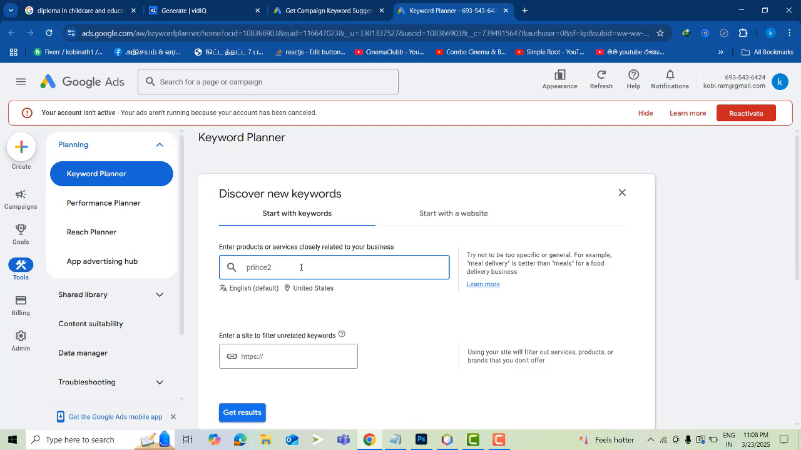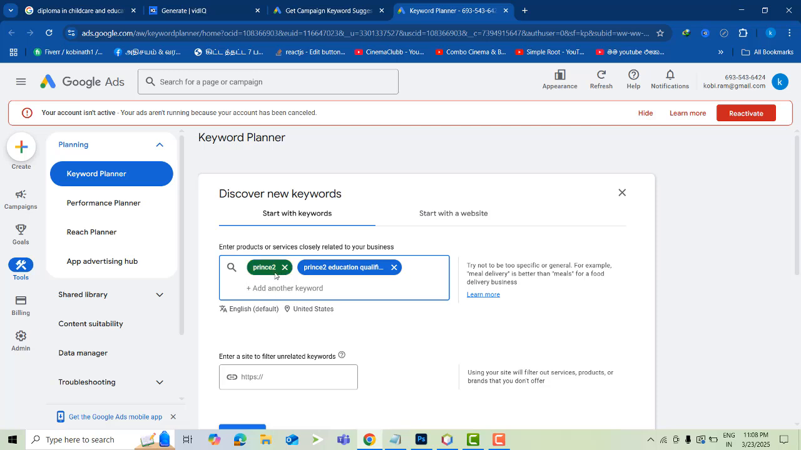This one you try. I just take print, press enter key. This is the first keyword. This is called a short tail keyword. Another one I'm going to try is print to qualification. So this is called a short tail keyword, and this one is known as a long tail keyword.